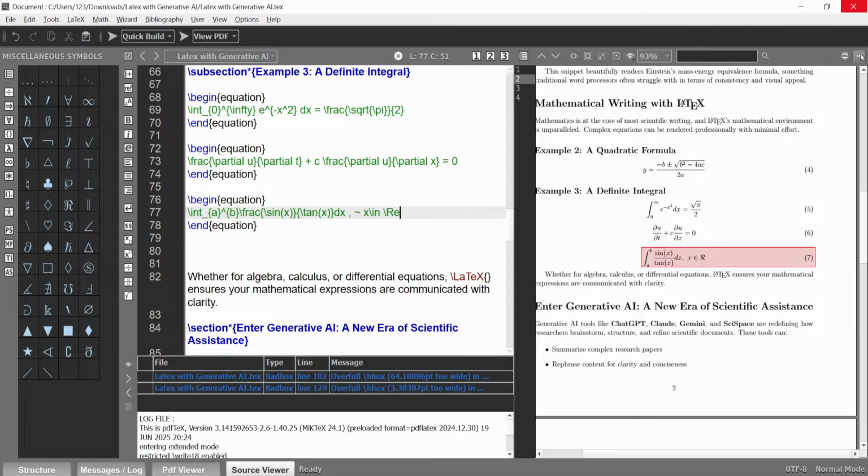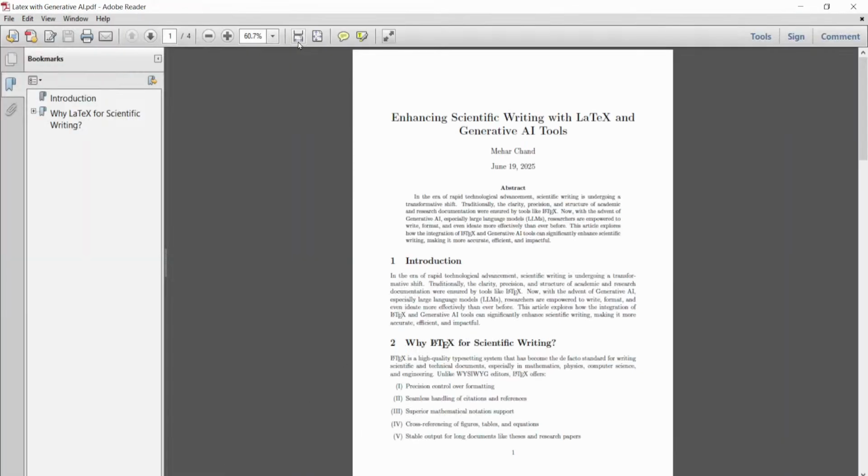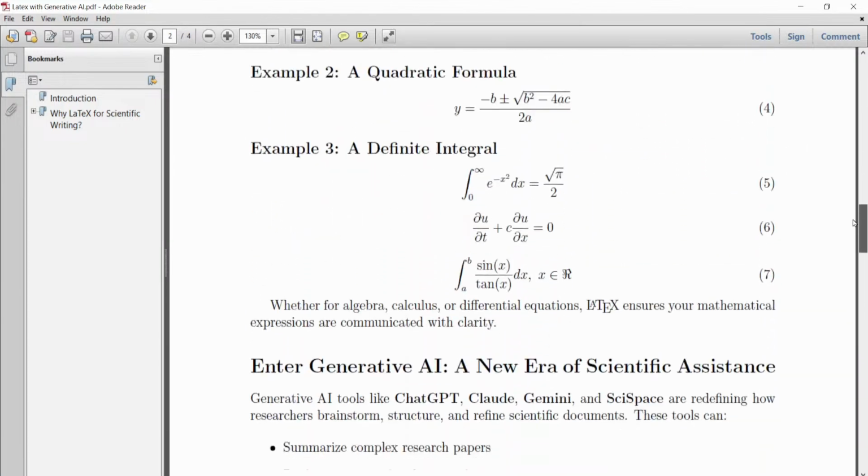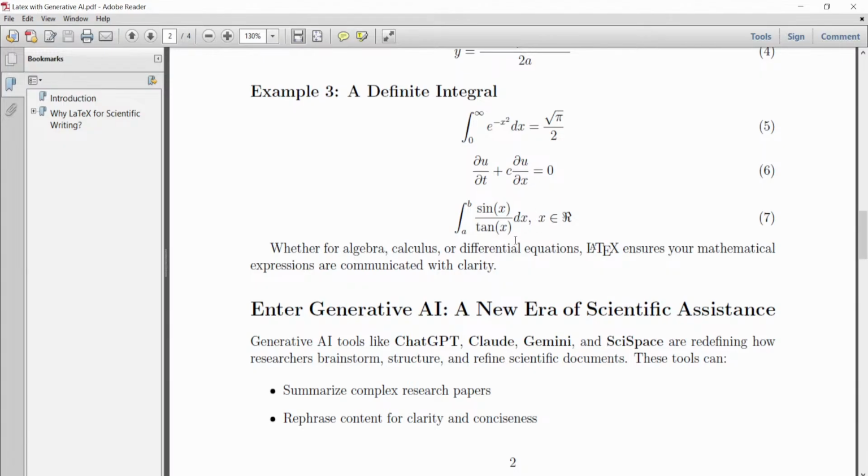See here, see this expression. Many times I face the challenge of writing this symbol, which you can see: x belongs to R. This symbol does not exist in the word processor, and if it exists, it is not easy to find. We are wasting our time.